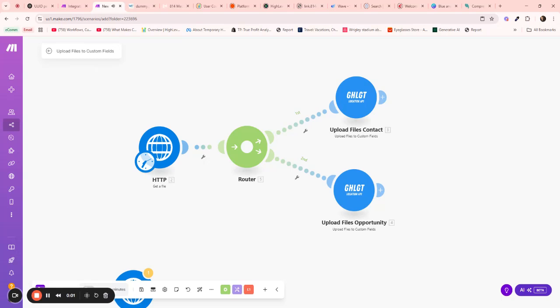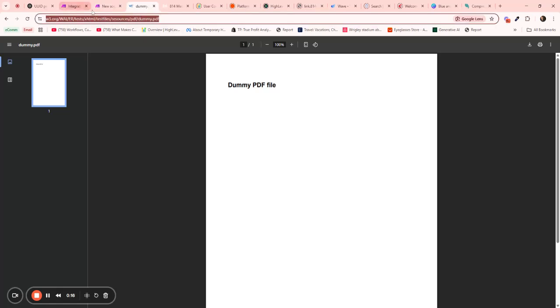With GHL Growth Tools. In this video, we're going to show you how to upload files in Make or Boost using our Make app or our Boost app to contact or opportunity custom fields. So we're going to start with just a dummy PDF file I got online here.